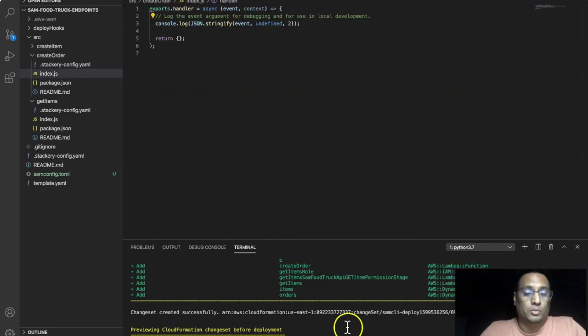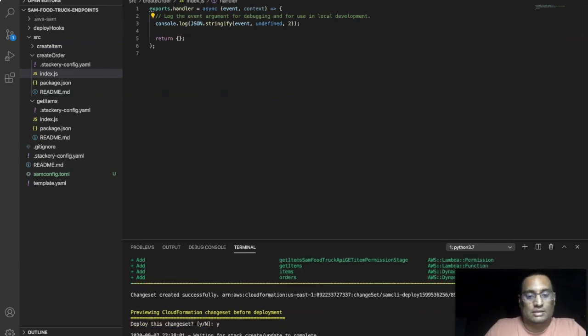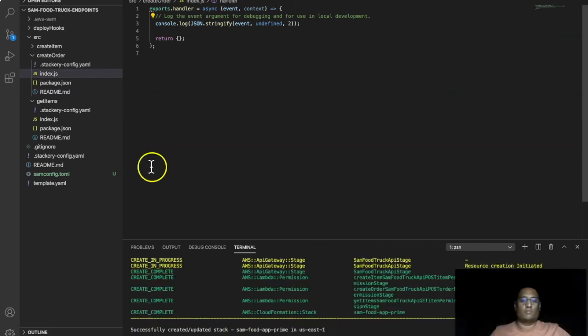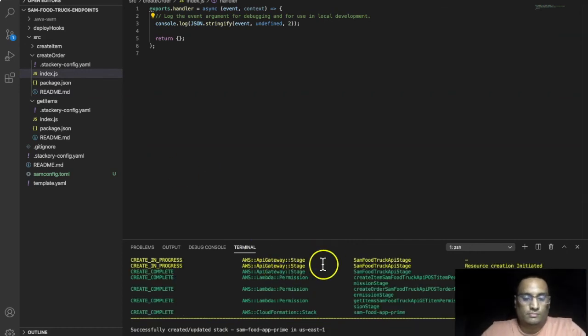It's asking me permission to move this change set to my AWS account, and I'm going to give yes. And the account creation is starting right now. Now we see that it is all created. I will just take you to the AWS account and show you all the components that have been created by this SAM.